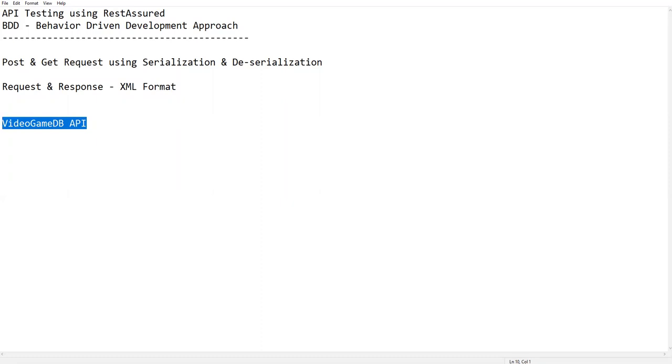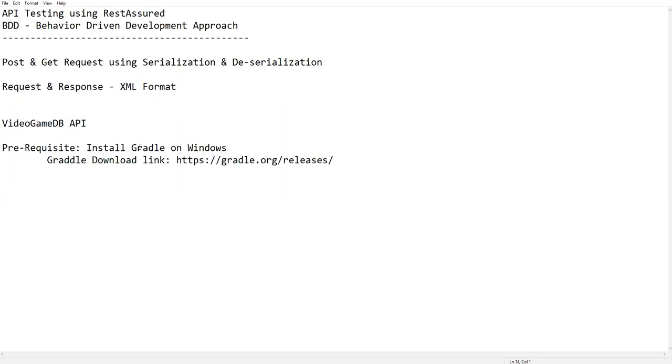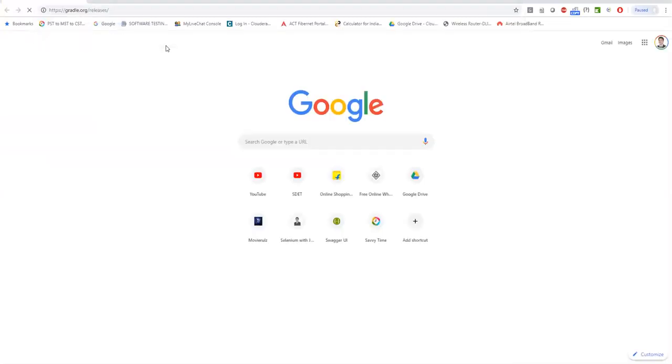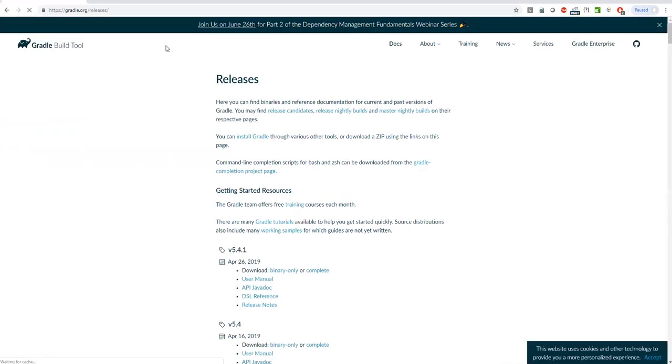So first of all, as a prerequisite, we need to install Gradle application on our Windows, because this particular API runs on Gradle. So Gradle again is a build tool which we need to first install on your Windows operating system. So we need to just go to this particular URL and just open this one on the browser. So it will go to Gradle official website, and all the releases you can find it here.